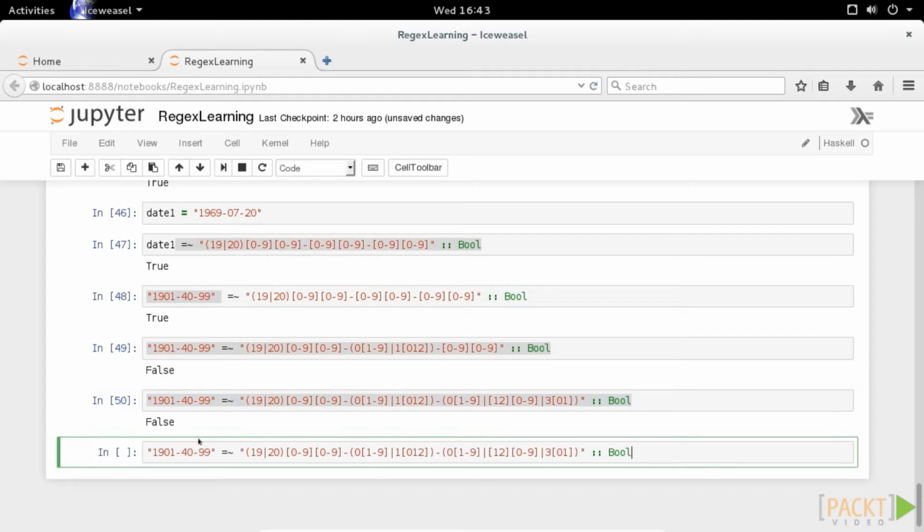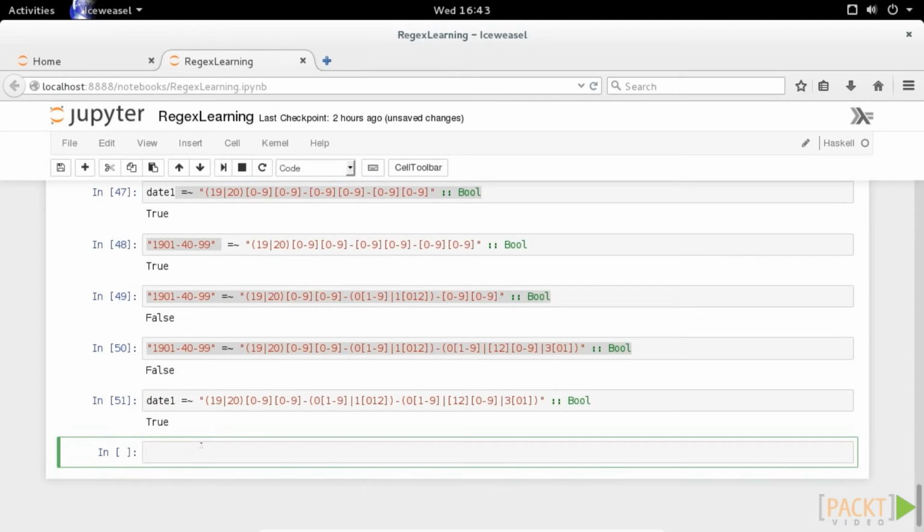Now we should test this under a variety of circumstances, but I'm going to test this out again with our original date of 1969, July 20. That one's still true. So at least we know that this regular expression works for these two circumstances, and we would need further testing in order to verify this one. Regular expressions can be very hairy, and they can also be very hard to test. But once you figure out the language, you can do lots with them.